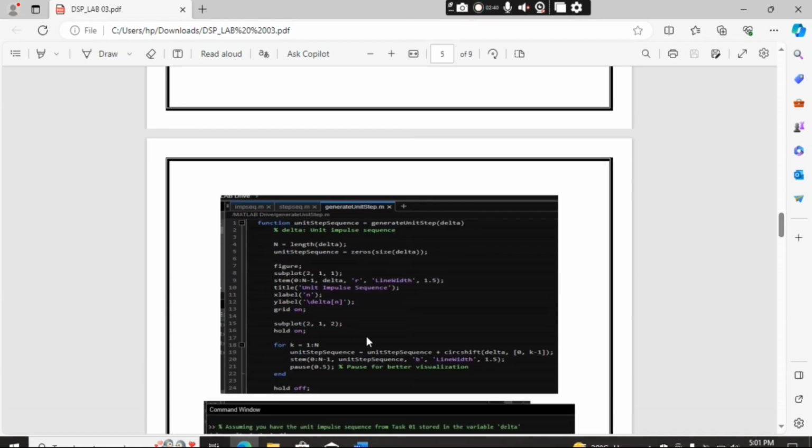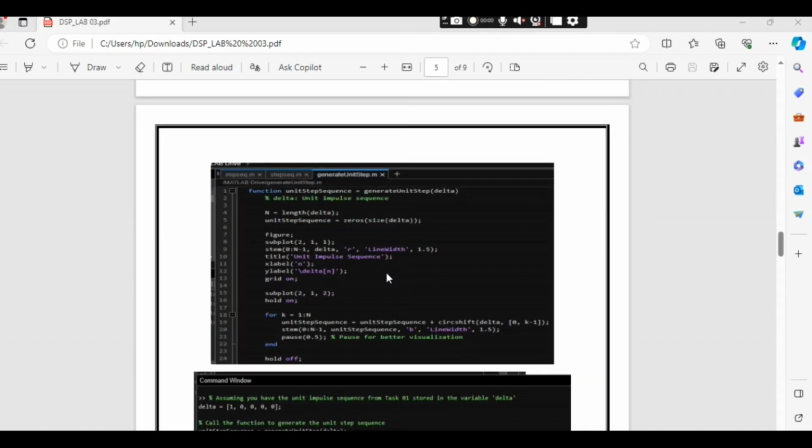So in this code, generate a function named unit step sequence equal to unit step(delta), where delta is equal to zeros(1, n), which initializes a zero vector delta of length n. This is the input sequence that will be used to generate the unit step. unit step sequence is equal to zeros(size(delta)), which initializes the unit step sequence with 0 having the same size as the input sequence delta.